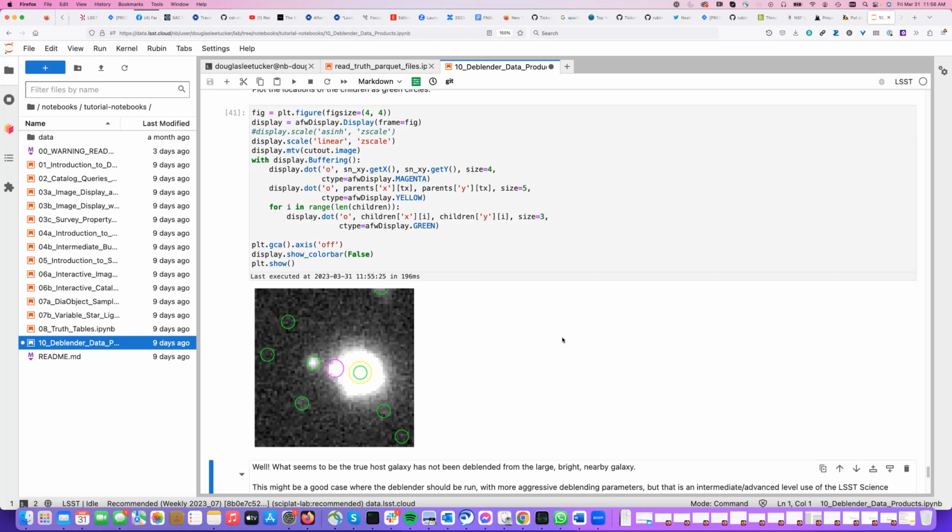I don't think I went back to the truth. I didn't close the loop on this yet and go back to the truth data and figure out which is the true host. At least I didn't put it in this notebook. But in any case, it is a nice example of how the default parameters for the deblending may or may not achieve what you specifically need. So if someone really wanted to dive into that, they would need to rerun the deblender with different parameters for this one particular image. Yeah.